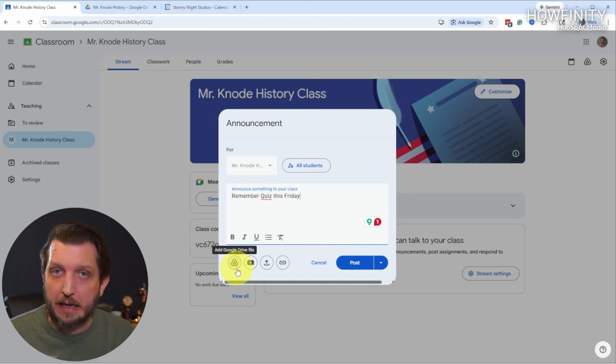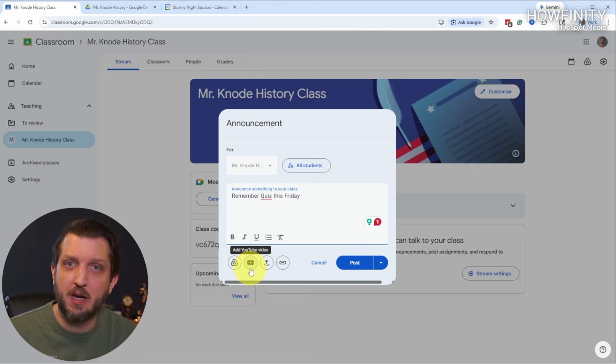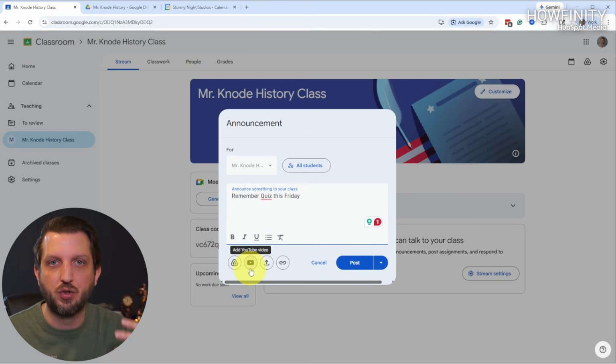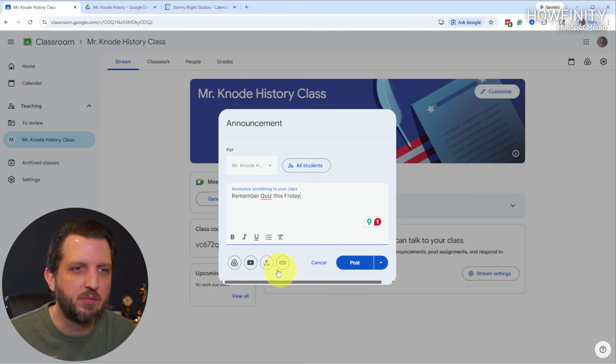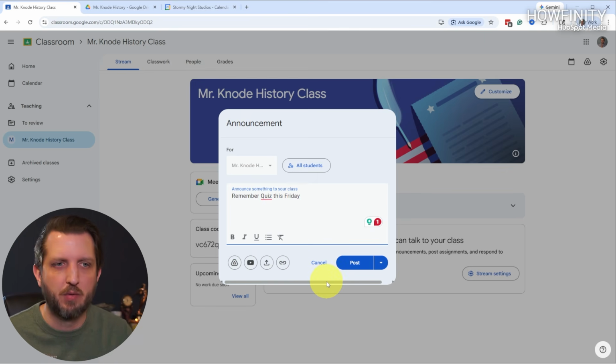You can also add links. So you could add links to your Google Drive if there's documents or photos or articles that you want to share with them, or add a YouTube video if they need to watch a video of either your lecture or another informational video on there. You can upload any files that you have. You can add additional links to a website, whatever you want in there.